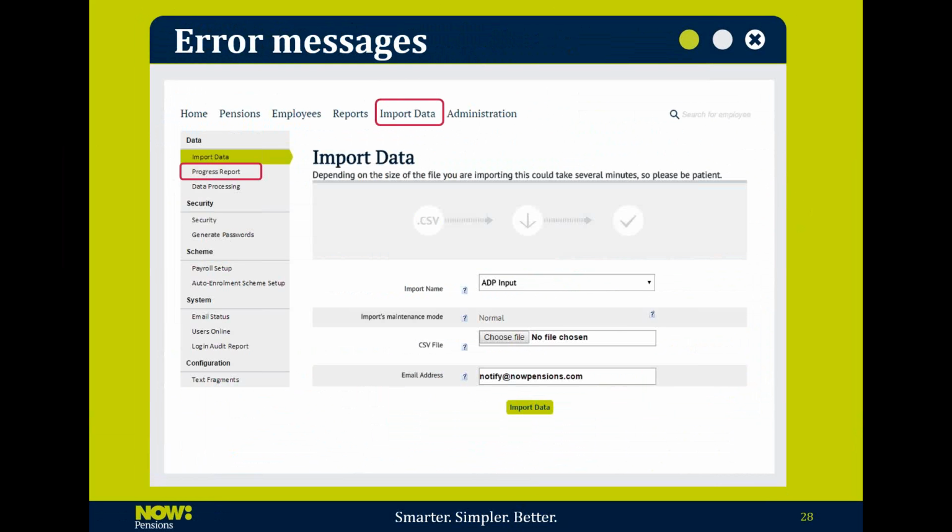If you have navigated off the previous page, you are able to access the error report by going to the Import Data section and clicking Progress Report. You will also be able to check all of the historical files you have submitted.